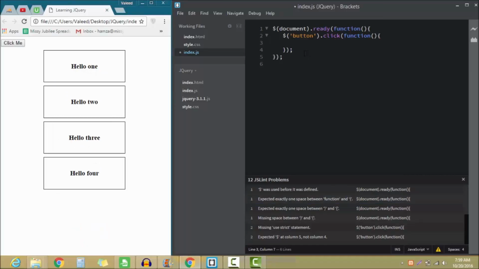Hello guys, welcome to the new lecture. In this lecture we are going to learn how to use the text and HTML methods in jQuery. I will show you what the text and HTML methods are.